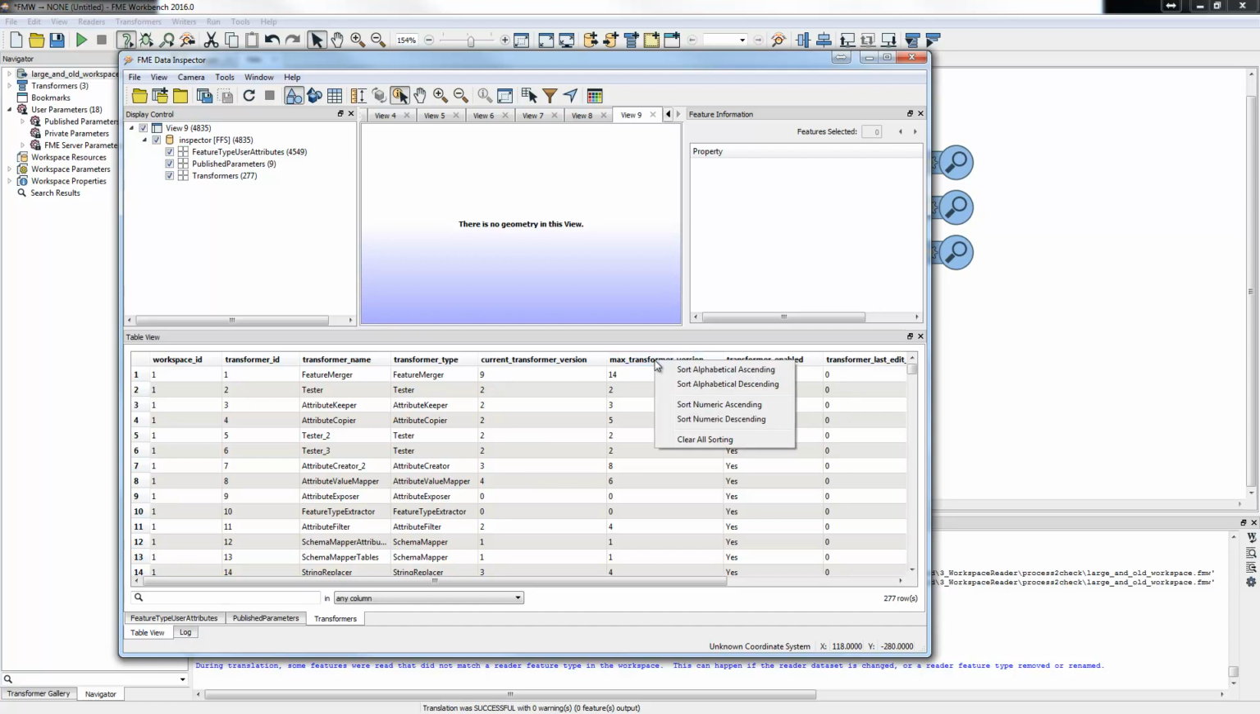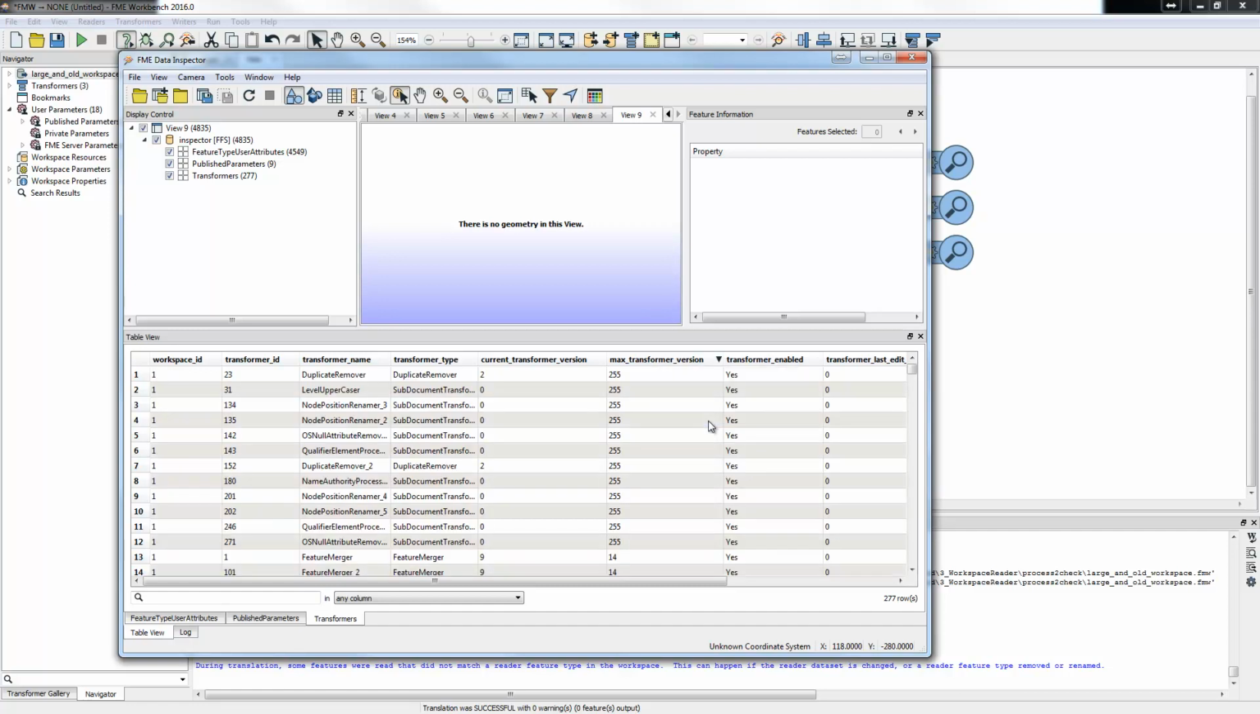And there are a couple of subtleties in here that you might not have spotted. If I do a sort numeric descending, you can see that the duplicate remover, for example, has a max version of 254, which is slightly nonsensical. What that actually means is that the duplicate remover has now been deprecated in the latest version of FME, and it's now called the duplicate filter. You can also see a number of custom transformers in here that are also tagged as 254.